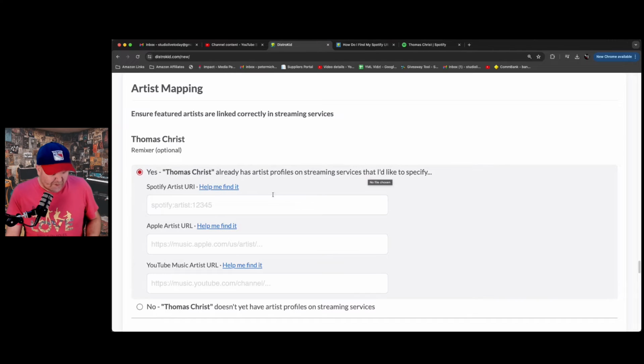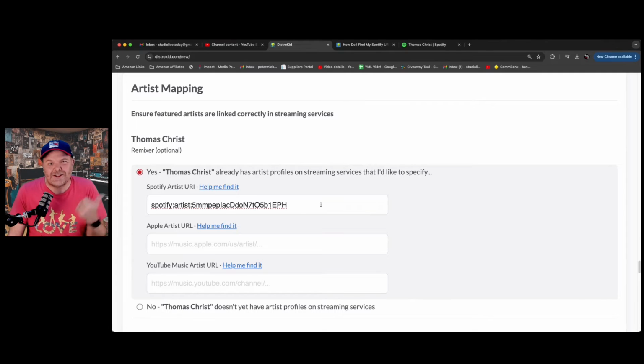Come back in here, click there, hit your Command or your Control V, and there it is. It's got to be in that format, that Spotify artist, and then the artist ID, and that'll make sure it links to the correct Thomas Christ in Spotify.